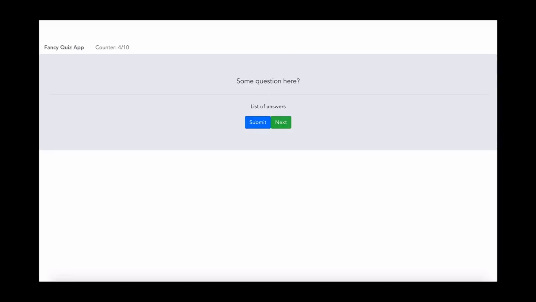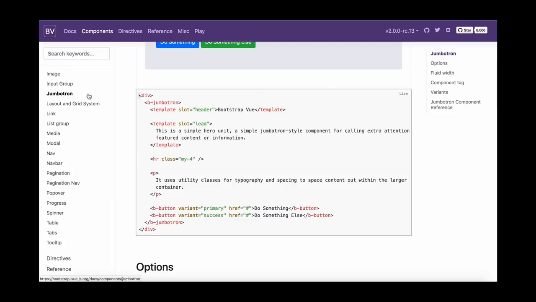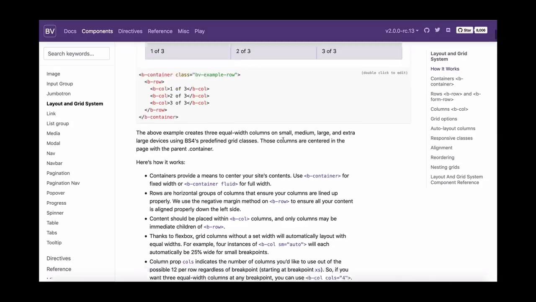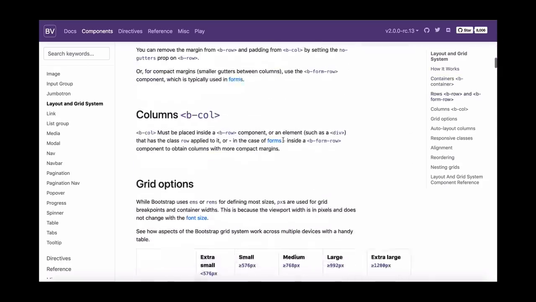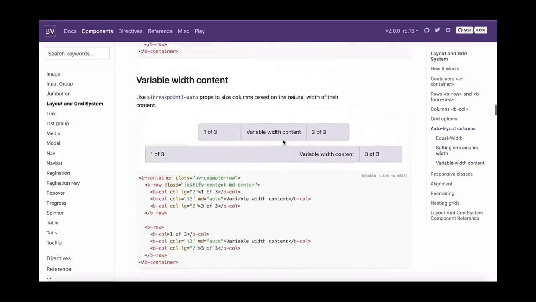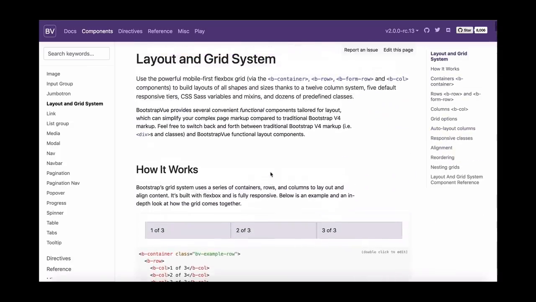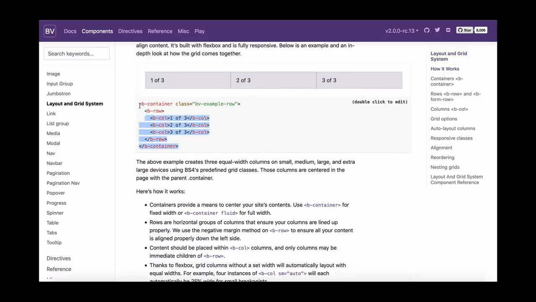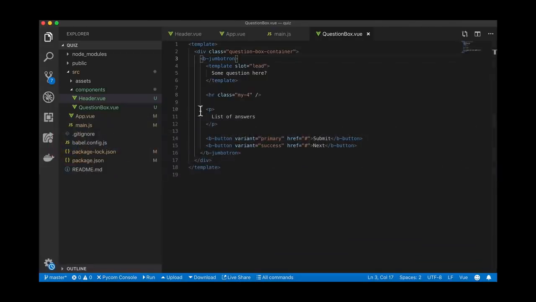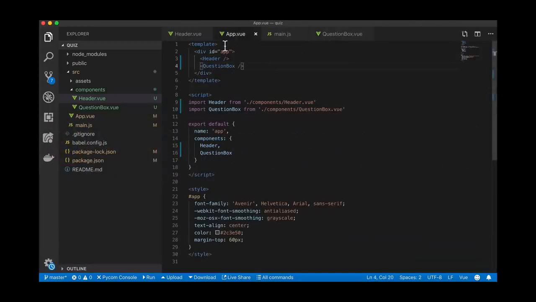Now one more thing I want to do in Vue Bootstrap before I get to the JavaScript is set up a grid to kind of prevent these questions or the question box from going full screen. So layout and grid system, see the examples of how you can lay out a page with different containers in rows and columns. For this, I don't have different rows, so I'm just going to use the basic one here. Go back to my code editor, and I'm going to go to here, and I want this to wrap the question box component.